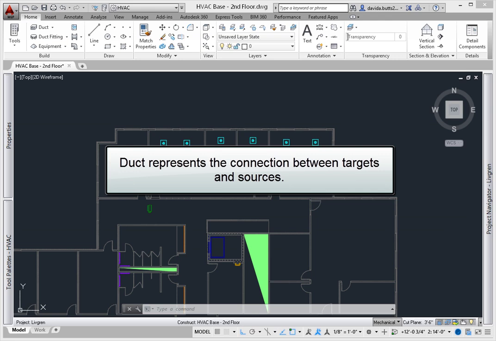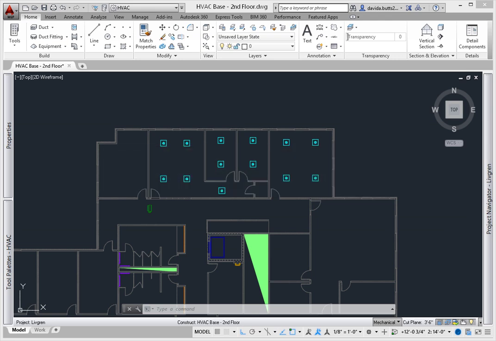Duct represents the connecting geometry between targets and sources. And in AutoCAD MEP, it comes in rectangular, round, and oval shapes. Duct can be created as a single line or double line object as needed. But the big thing is to make sure you connect all of these objects together properly.